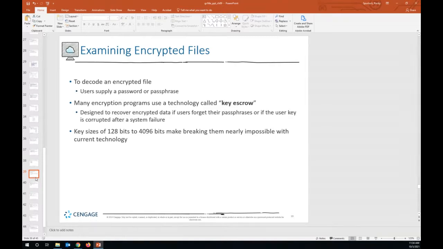All right, so you can use programs such as PGP or BestCrypt to encrypt files. Now, key escrow is a technology that's designed to recover encrypted data if the user forgets their passphrase or if a user key is corrupted after a system failure.